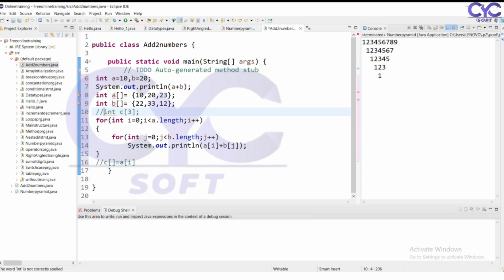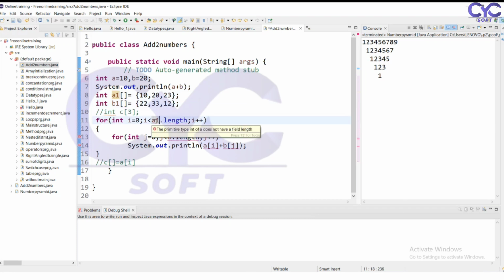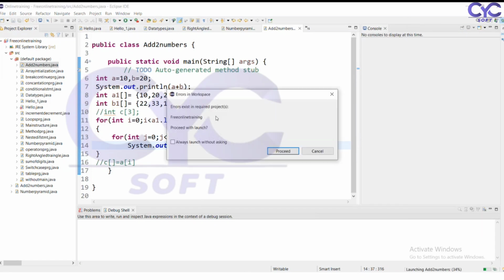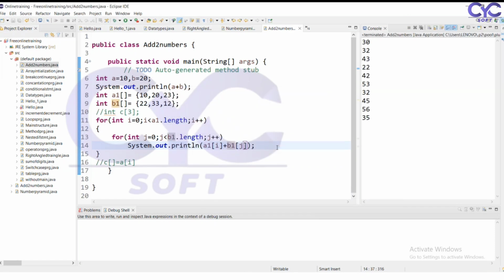So already we have declared variables of a and b, so it will add or not, we will see. If it is not adding, why it is not adding, we will see this one. What type of error it is going to throw, we will see. So it has added or not. So 30 is this one. So I'm getting confusion whether it is added or not.